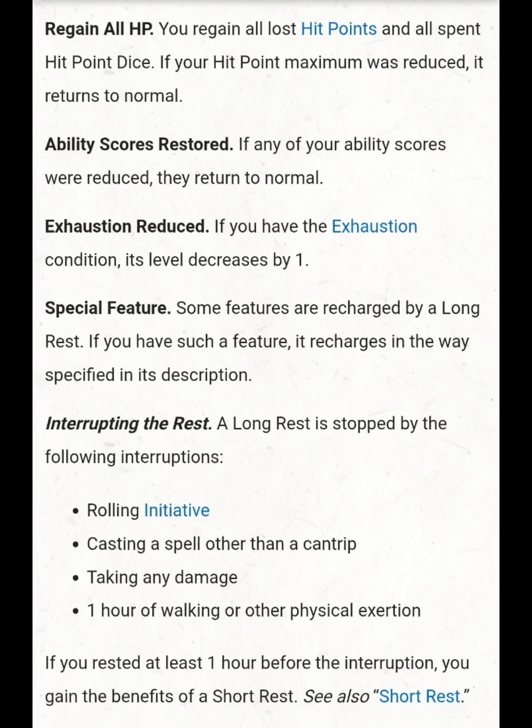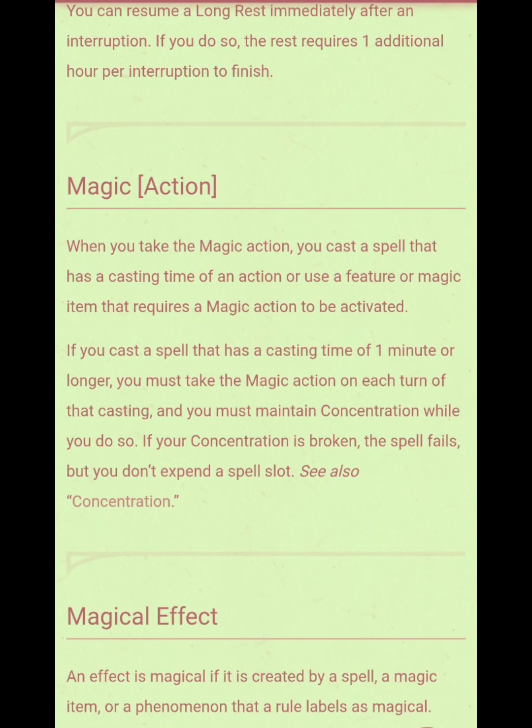Interrupting a long rest. A long rest is stopped by the following interruptions. Rolling initiative. Casting a spell other than a cantrip. Taking any damage. 1 hour of walking or other physical exertion. If you rested at least 1 hour before the interruption, you can gain the benefits of a short rest. See also Short Rest. You can resume a long rest immediately after an interruption. If you do so, the rest requires 1 additional hour per interruption to finish.